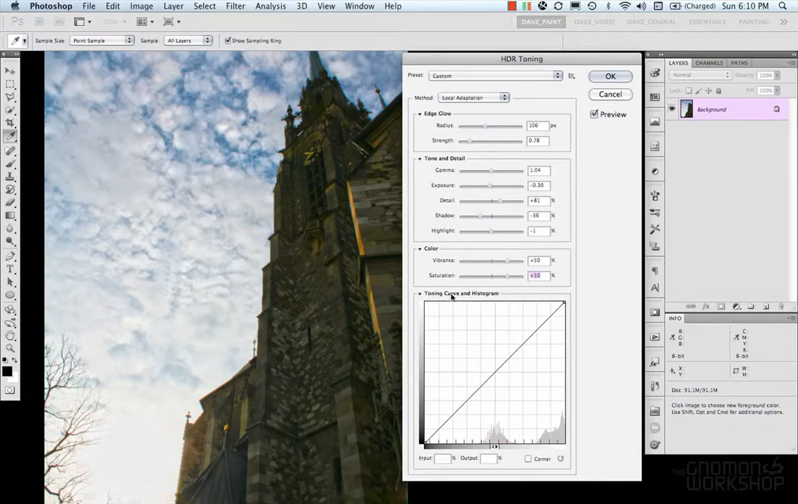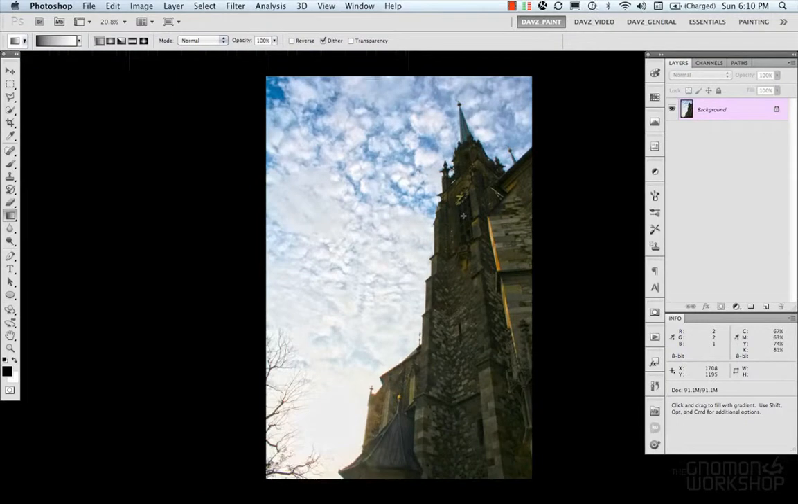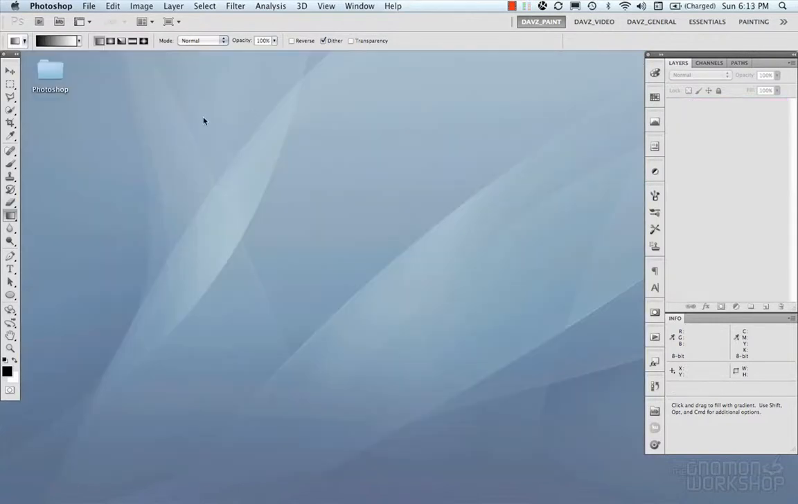And then you have your curve and histogram, which works like Photoshop curves. You can kind of push and pull where you want details based off of a curve. And go from there. That's pretty much the HDR toning dialog box. Let's hit OK, and then it's going to convert our image with those settings and open it in Photoshop for further editing. Now let's take a look at lens correction.